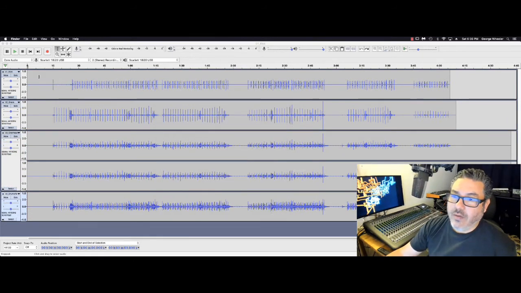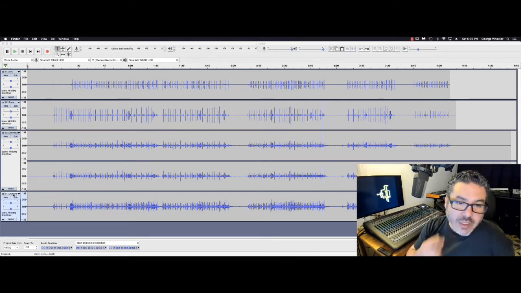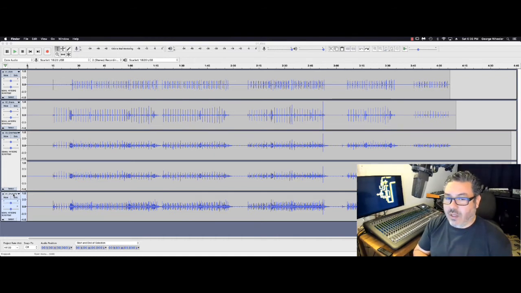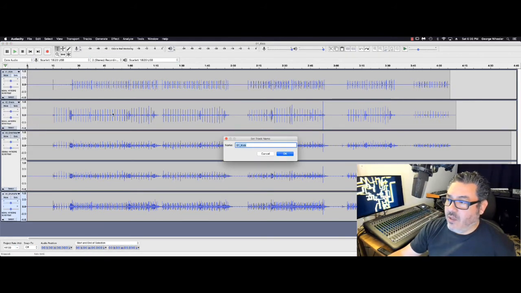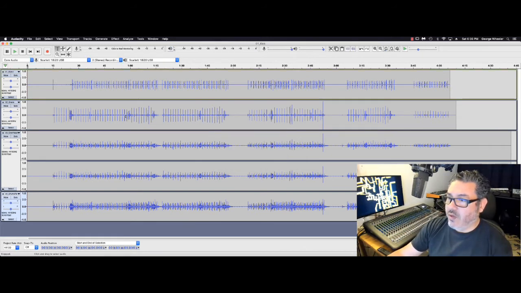Okay, so we have kick drum, snare, overhead, and this says drum room. Generally, when we're organizing, the first thing you want to do is label your tracks. Now, these tracks are labeled. If you want to relabel them, or label them, you can just click on this down arrow and type in a name. I'll just put kick 1, just for fun. Okay, and we'll organize that later.